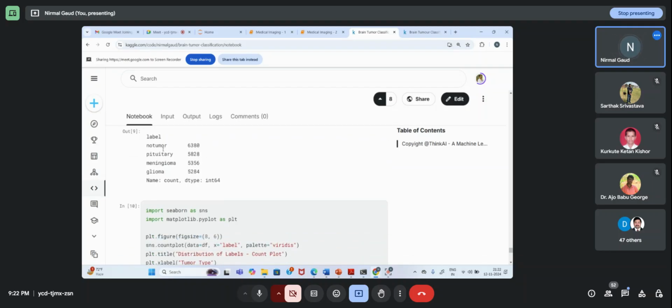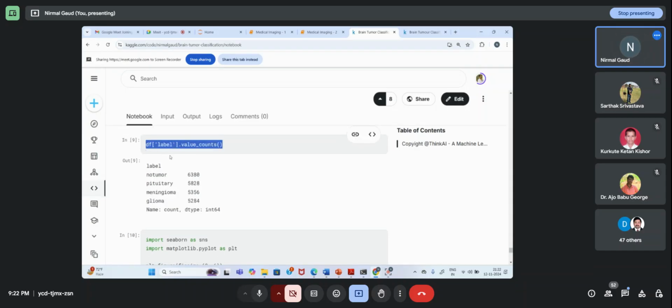This is the counting. For no tumor, I'm having 6,380 images. For pituitary, I'm having 5,828, and so on. So with value counts, things become easy for us.